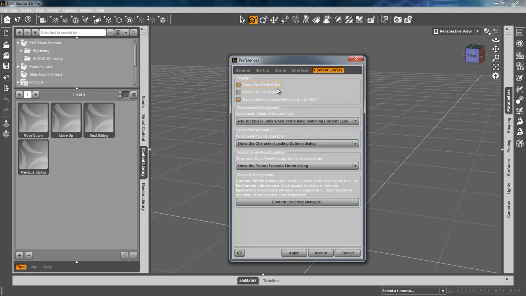Content library, you can show file info tooltips, and I do. And if you're working with DAZ Studio, you see how in the scene file or scenes or content over here, it says move down, but there's no extension. If you have a .duf and say a .dsa with the same name, it would show them, and you would see two icons. However, because you don't see the extensions, you don't know which one's the DUF and which one's the DSA. So what I do is I turn mine on because I want to be able to see the file extensions. And you can mark folders containing new content as new, which I'll leave.